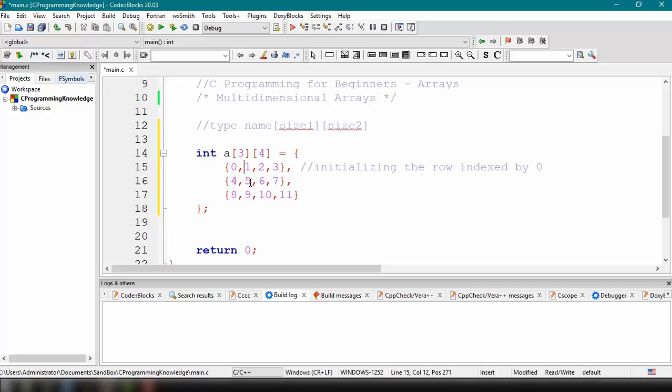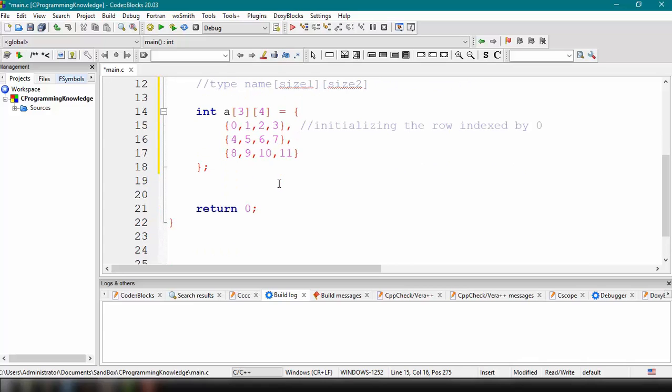And then 1, 5, and 9 represents column 1. So why is this representing column 0? That's because our index is 0 based, meaning it will start counting from 0. So this will be the column 0, the column 1, the column 2, and the column 3. Okay, and of course, we could try to display the value of this.